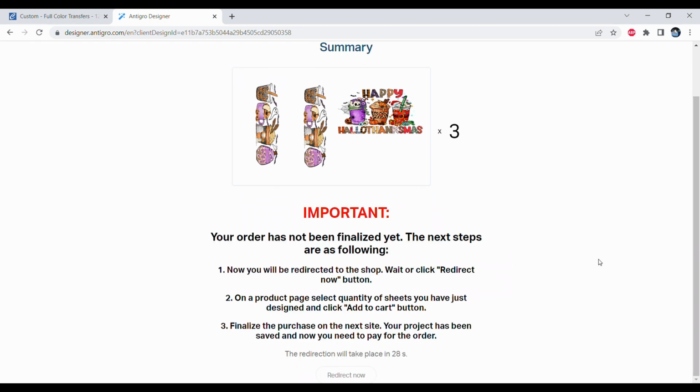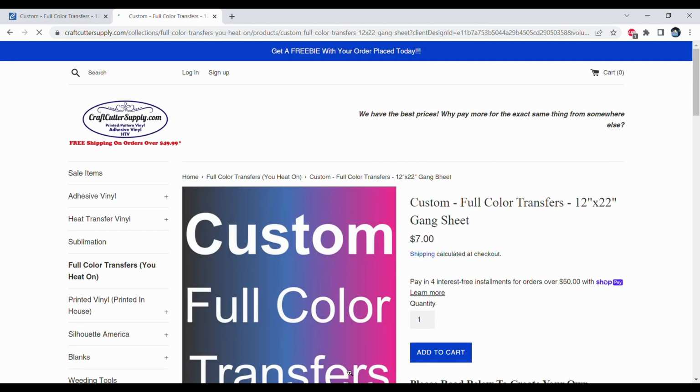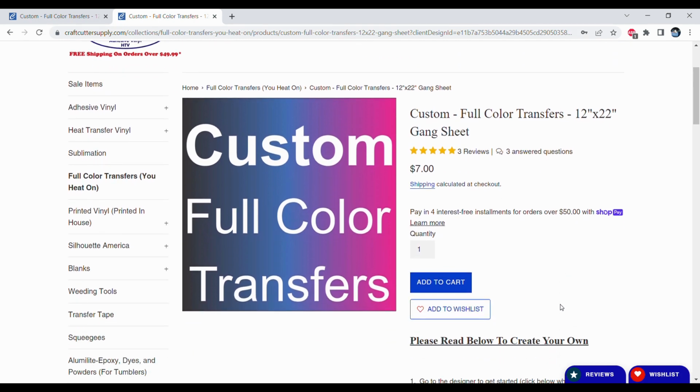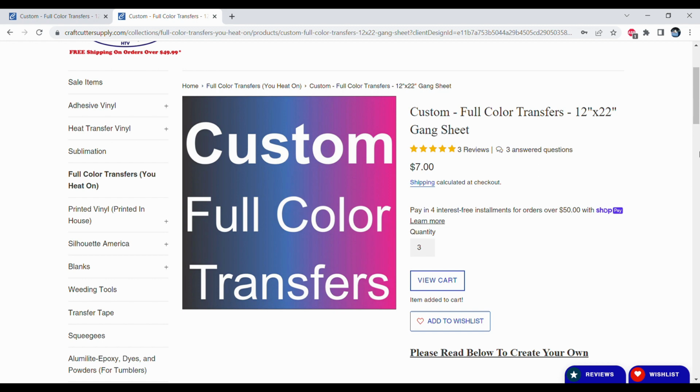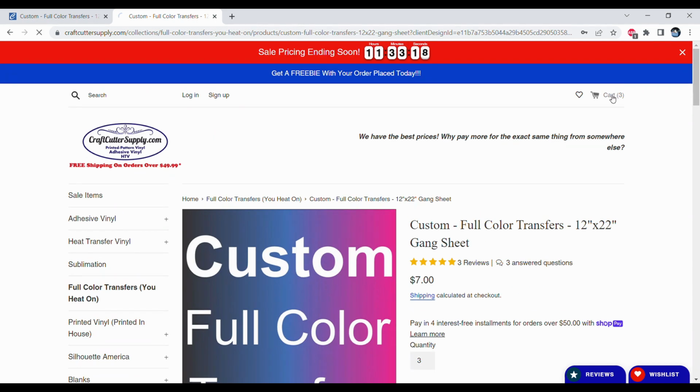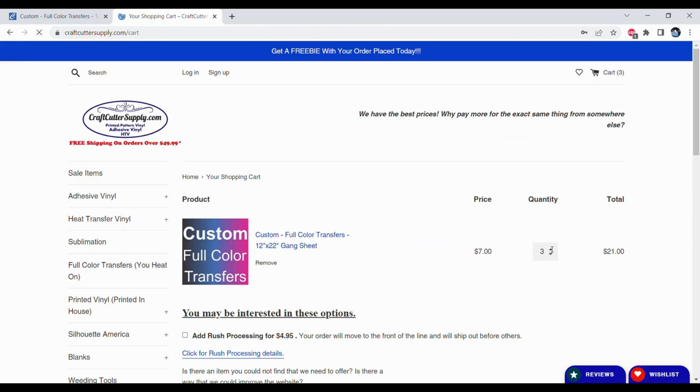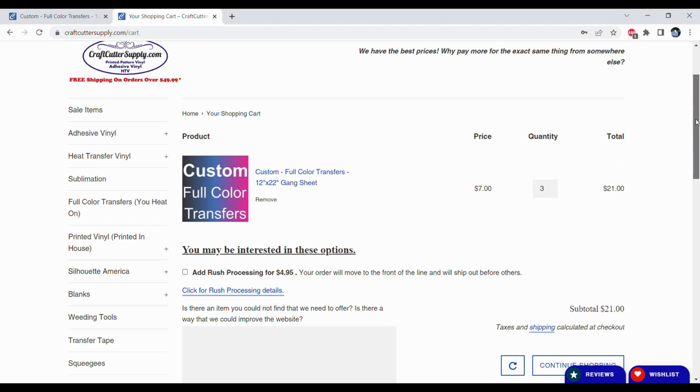So it will give you this screen and it will show that you have three of these sheets in your cart. So when you go to pay, you need to have a quantity of three right here on the screen. And then you add those to your cart. Go to your cart and there they are. And that's all.